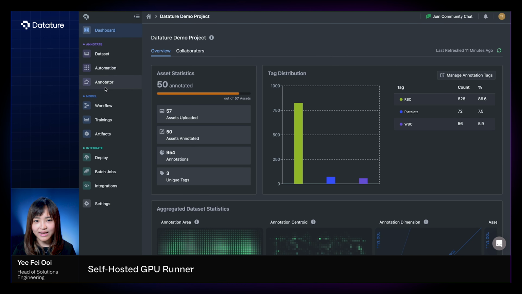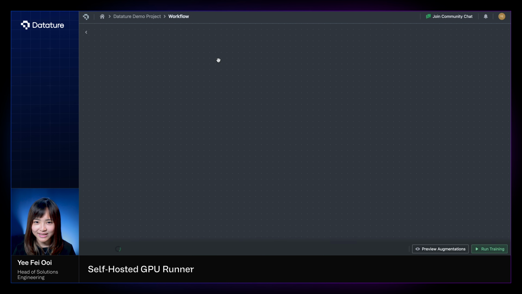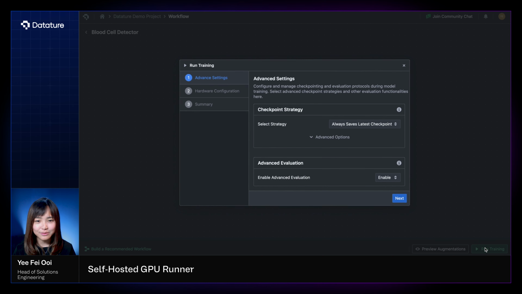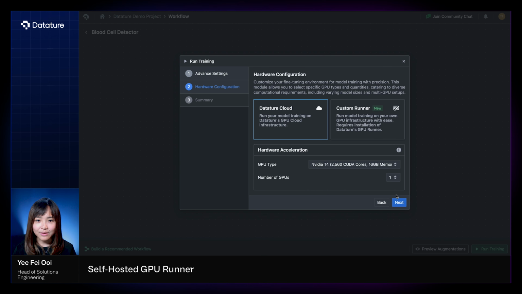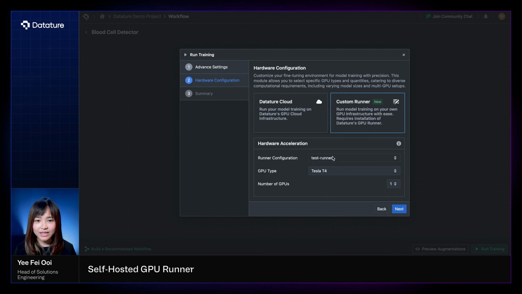That is to go to any of the project that you want to run the training, and you will then see the options to use the custom runner. And when you are starting the training, you can choose the custom runner GPU resource. And now we can then select the runner from the drop-down list under the hardware acceleration section, and there are different statuses that will be shown to you.